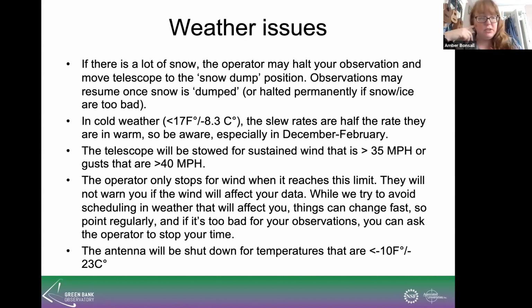There are cold weather restrictions. If the temperature drops below 17 degrees Fahrenheit, they have to cut the slew rate in half. This is usually between December and February. This isn't going to happen in the summer, but essentially that is because there is a very fine film of oil that runs across the wheels and things like that, that once it reaches a certain temperature, instead of becoming a nice smooth fluid, becomes a glue and will rip things apart.